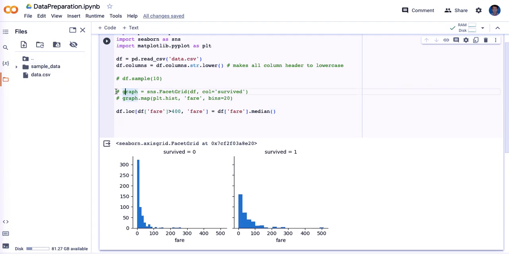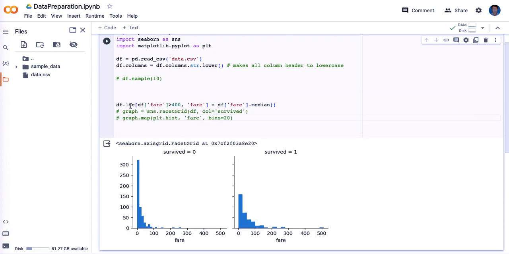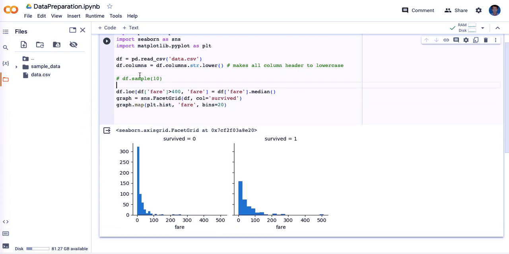now we try to see the output again. We'll see if we still have an outlier or not. So run the code. Okay, now the range of values for the fare column in our histogram has changed. Now it's 250, so it makes more sense. So we have successfully replaced the outlier value with our median value.